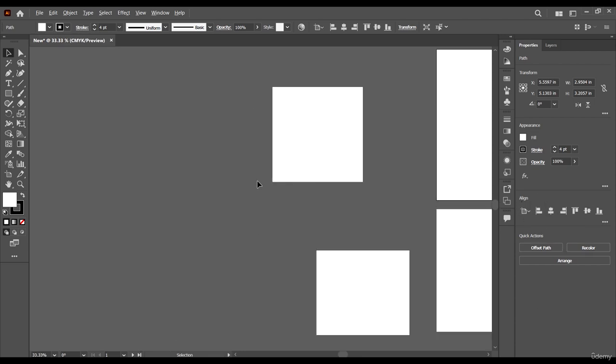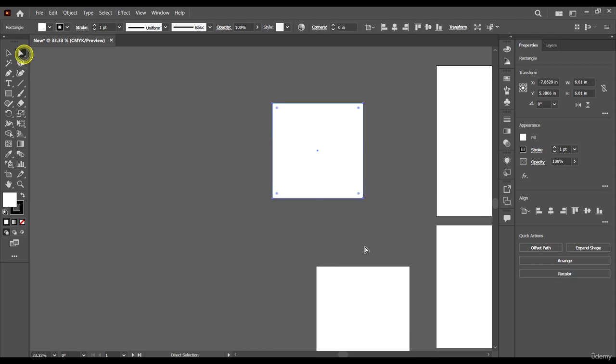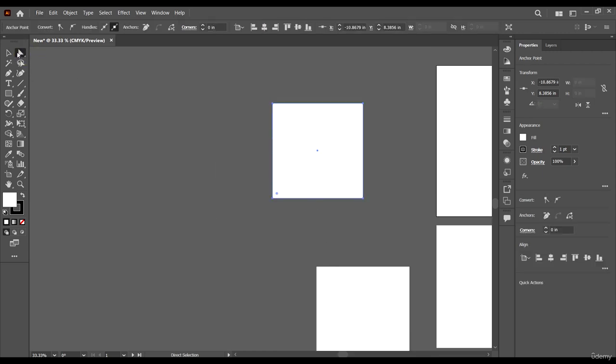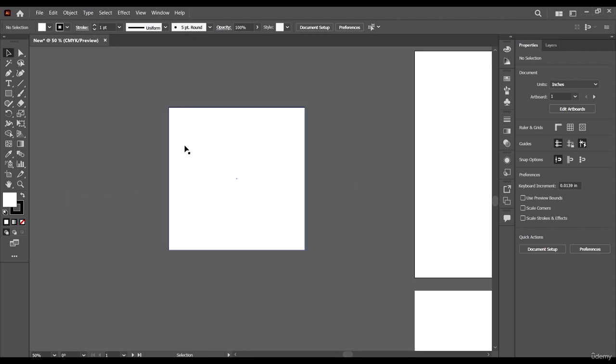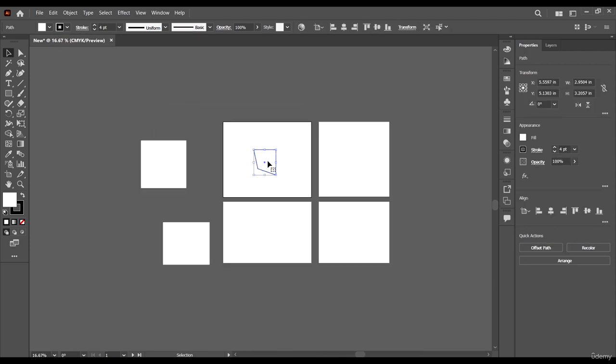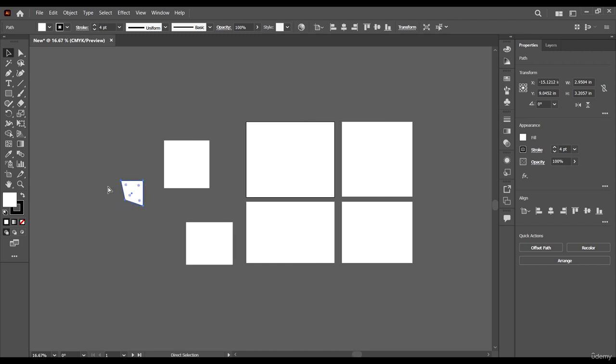Okay, now you know what our selection tool and our direct selection tool do. We have many other tools here which we're going to look at in further lessons. But just come here and select our object again once more and then drag it out.